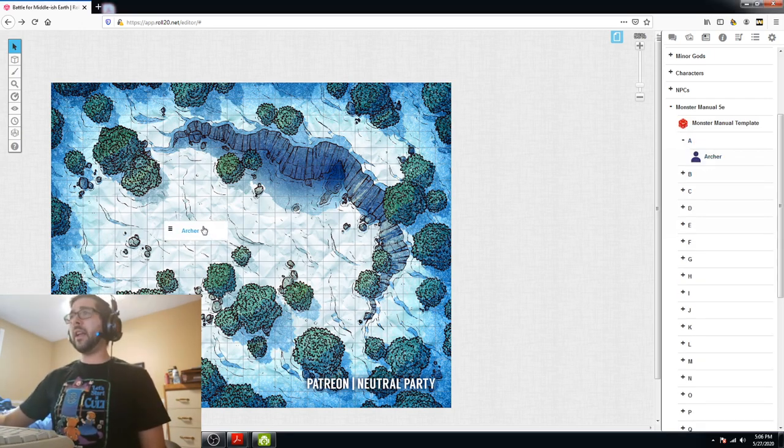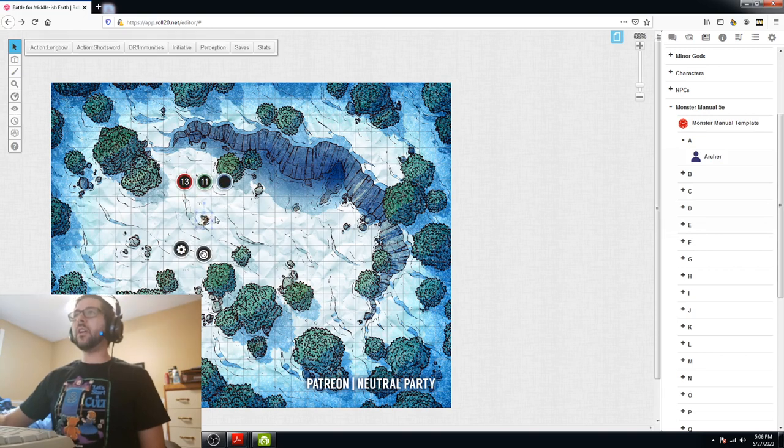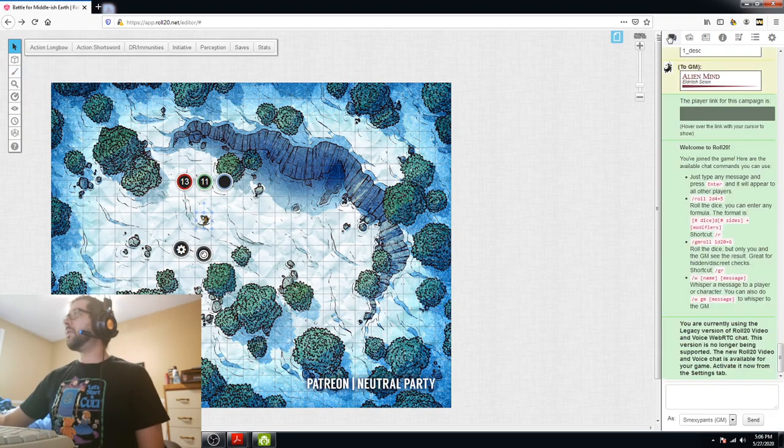So I'll give you a little example. I created an archer token, and from the archer token, if you click on it in the top left corner, comes up this little menu that has actions, immunities, initiative, perception, saves, and stats of that creature. If I go into the chat log, I could click OK. It is the archer's turn. He is going to use his longbow attack.